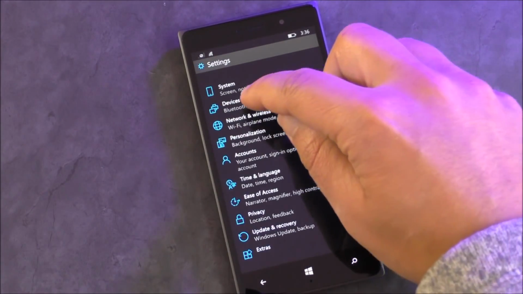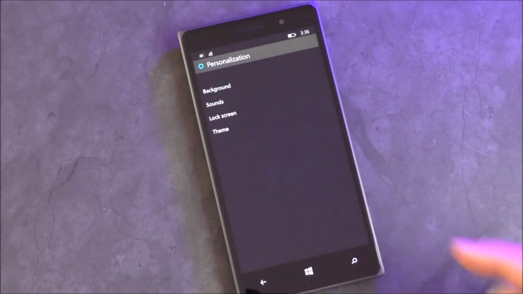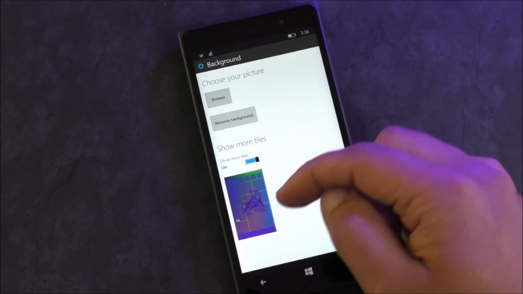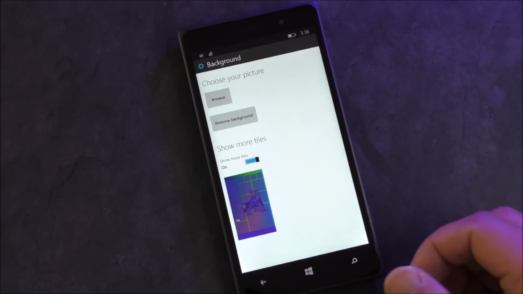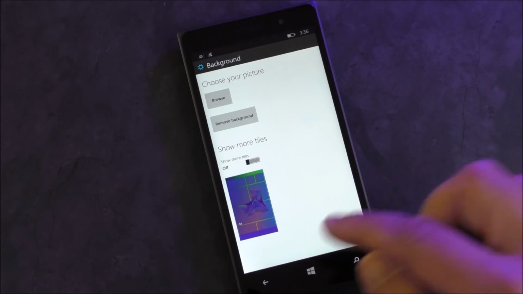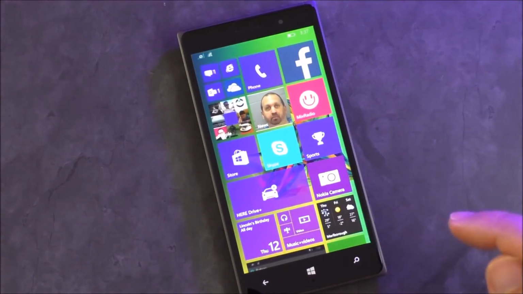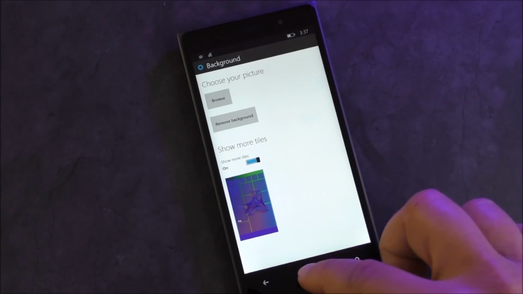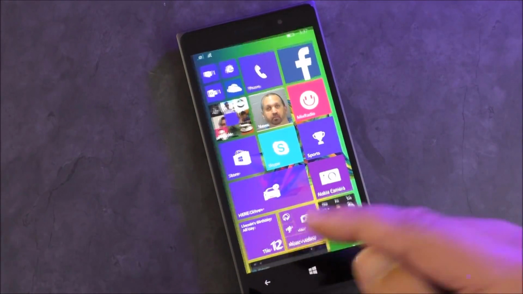If you go into personalization, you can do background here. So now you can select the show more tiles or less. I'm not even sure if it actually works on the 830. Actually, let's find out. We'll go back to the main screen. It doesn't really look like it changes anything on the 830, so I'm not really sure that's actually an option or not. That's fully in effect.